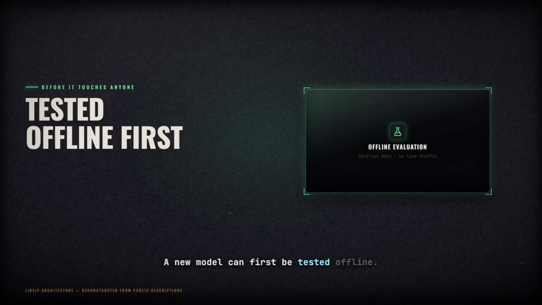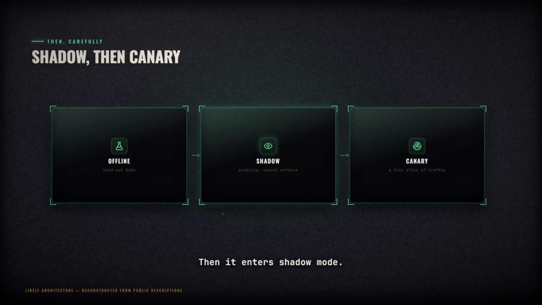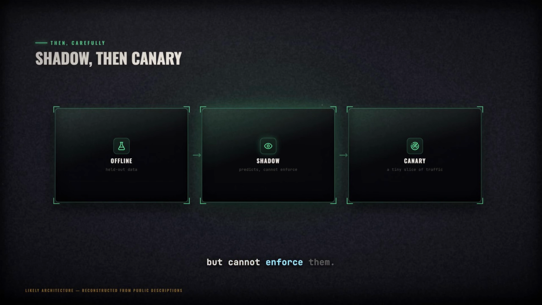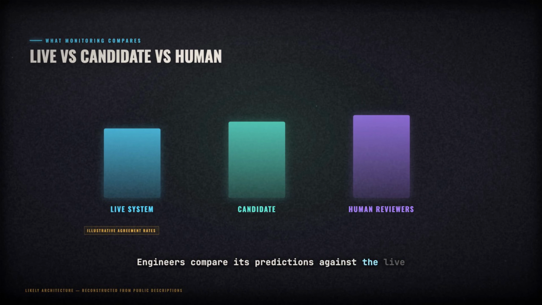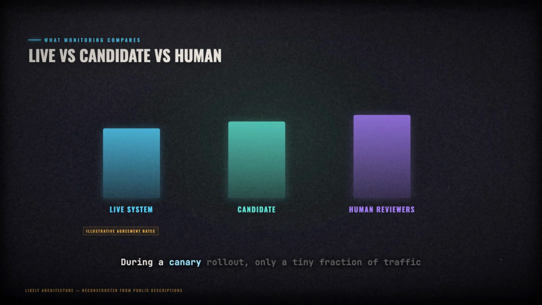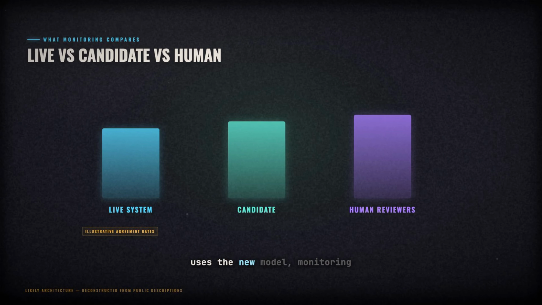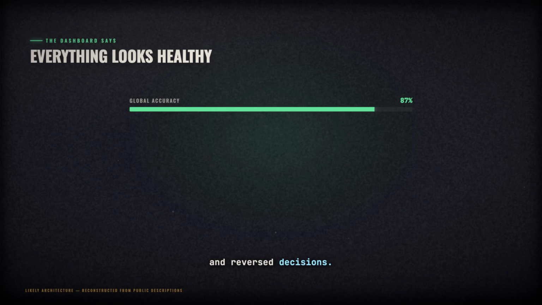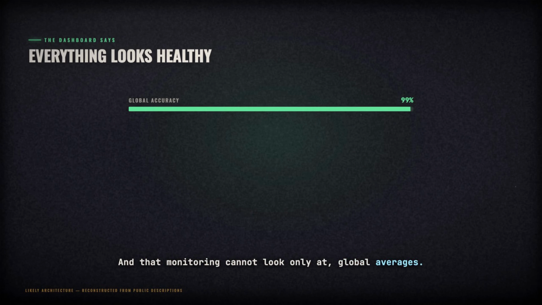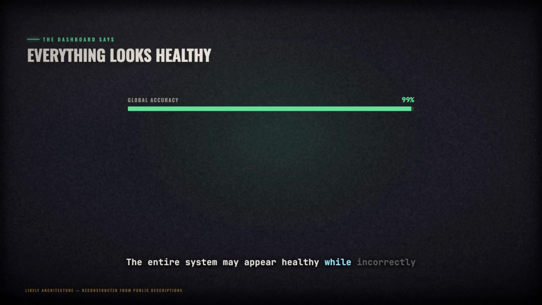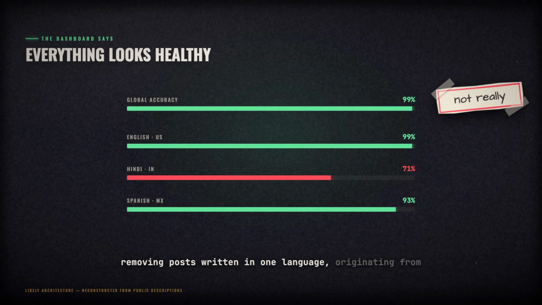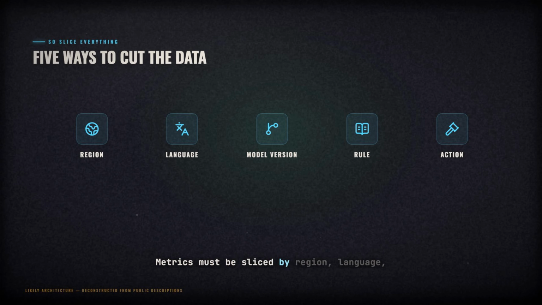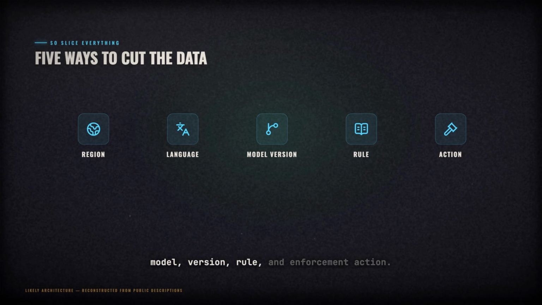A new model can first be tested offline. Then it enters shadow mode. Finally, it reaches a small canary rollout. In shadow mode, the model makes predictions but cannot enforce them. Engineers compare its predictions against the live system and human reviewers. During a canary rollout, only a tiny fraction of traffic uses the new model. Monitoring watches for unexpected changes in removals, appeals, and reversed decisions. And that monitoring cannot look only at global averages. The entire system may appear healthy while incorrectly removing posts written in one language, originating from one country, or associated with one policy category. Metrics must be sliced by region, language, model version, rule, and enforcement action.